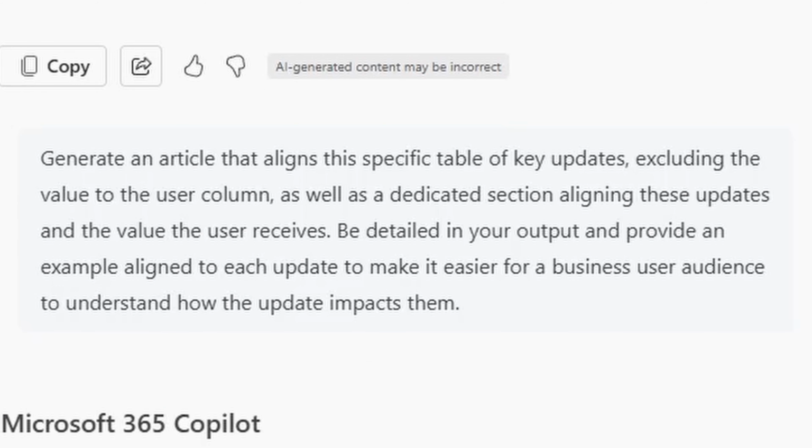Now, in this next prompt, I'm asking Copilot, or telling Copilot, to generate an article that aligns this specific table of key updates, and I want to exclude the value to the user column, as well as a dedicated section aligning these updates and the value the user receives from those updates. I want it to be detailed in its output and provide an example aligned to each update to make it easier for the business user audience to understand.